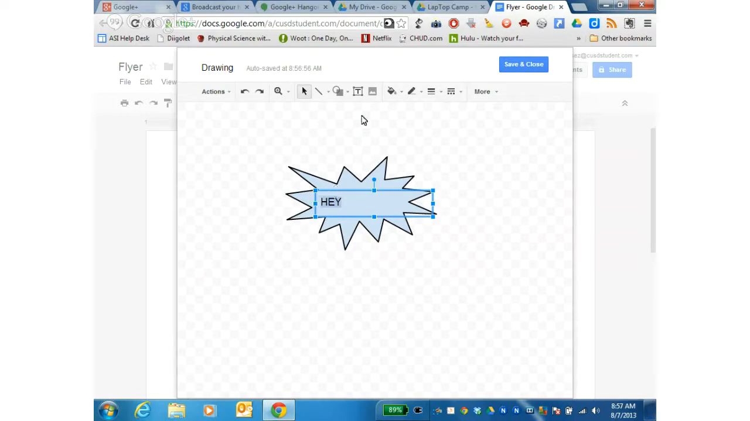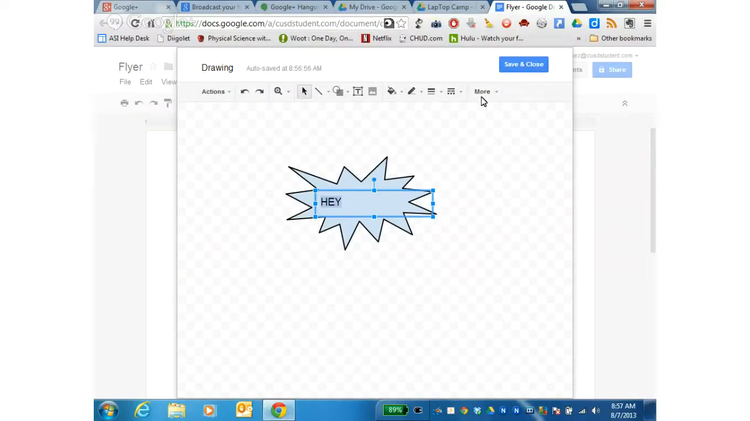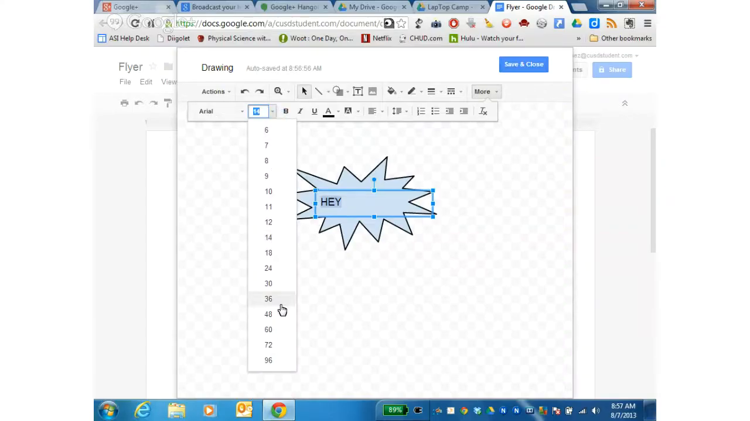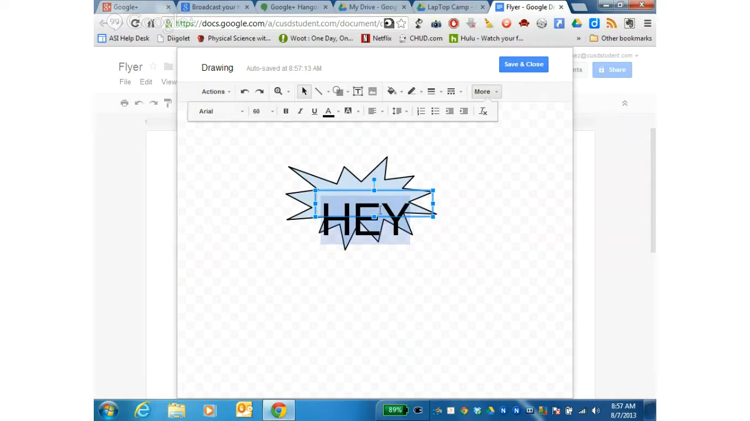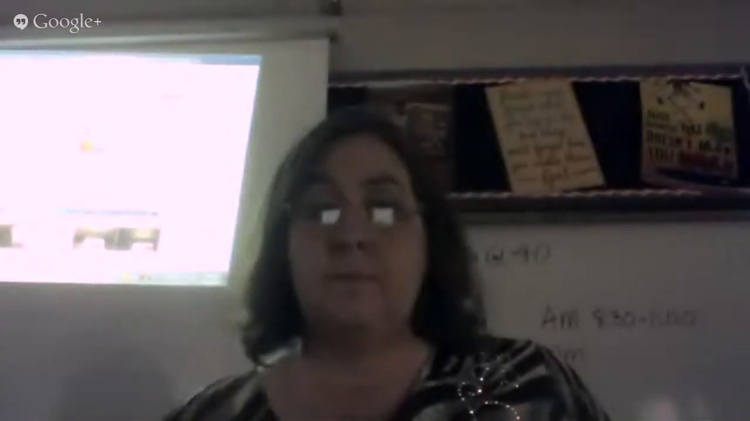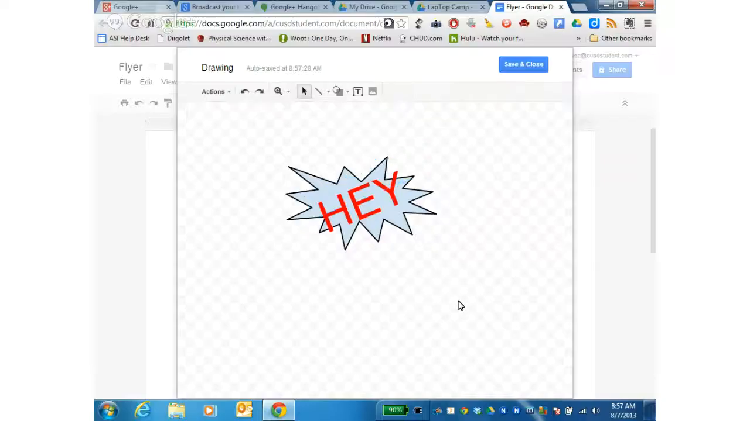Highlight it, make it bigger. Where's my bigger thing? There we go. Make the text bigger. You can even rotate it a little bit to go with it. You can change the color. Let's say you want it to be red. Done. And then hit save and close.